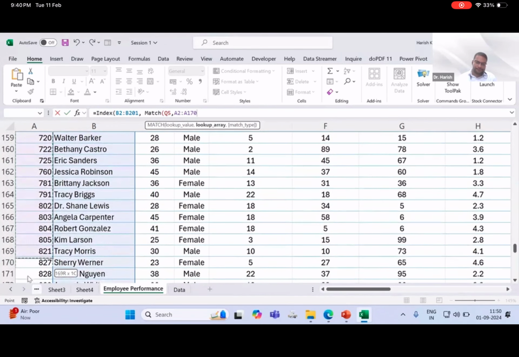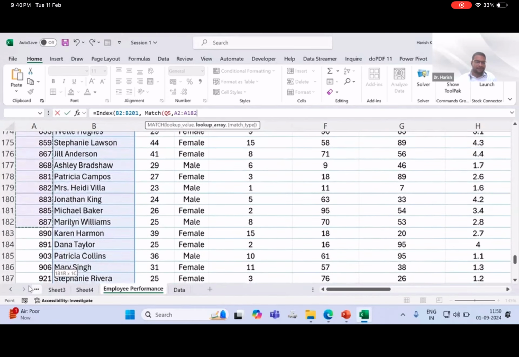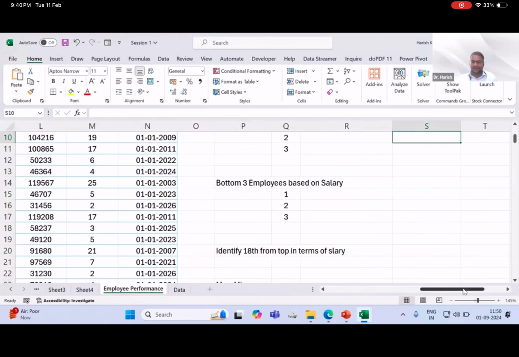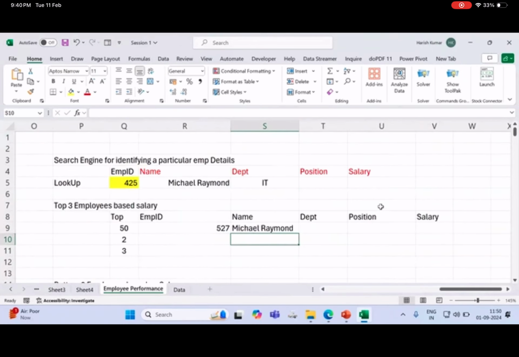And then selecting this one, right? And then lookup array and exact match, that's it. Then close it. It should return the name. See? So instead of using match, is it possible, if we already have the employee ID, we can again use VLOOKUP? Yes.